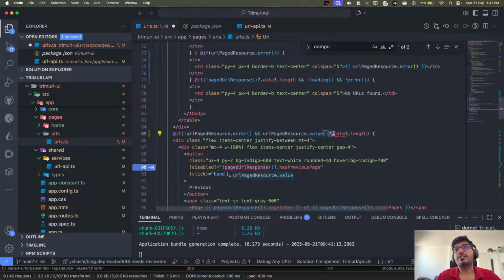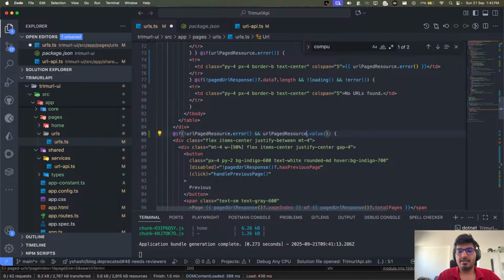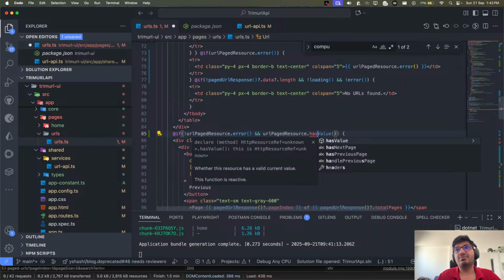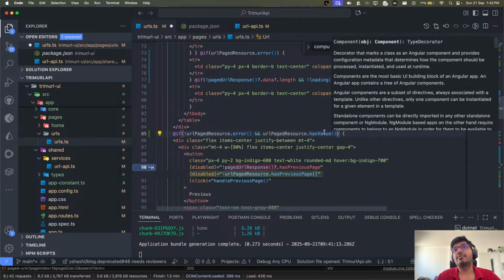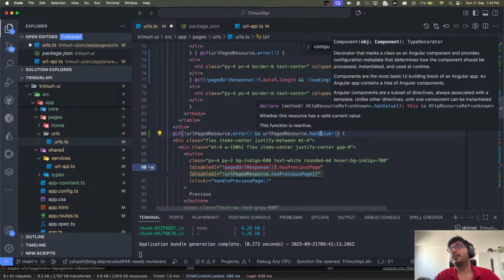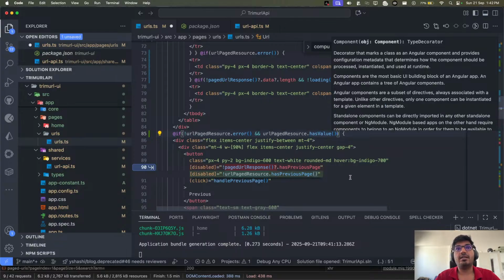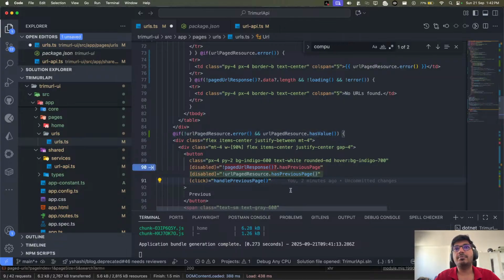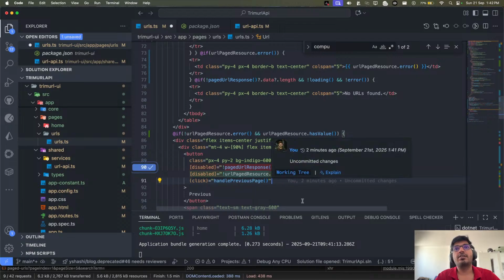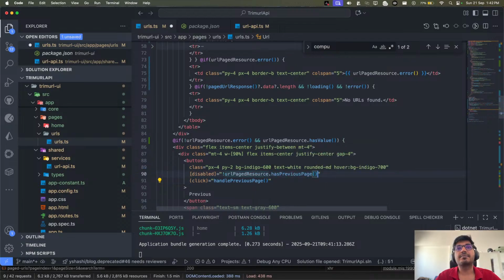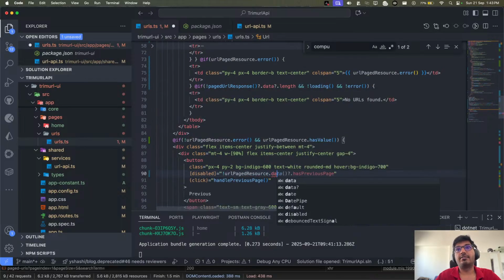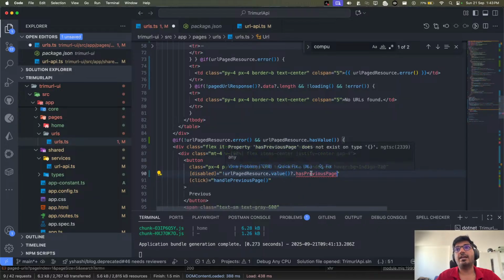and then we are just checking here about data and value, so I think there is something called hasValue, correct? I think so, yeah. It basically checks if it has a value or not. And same thing here, we're going to update it to URL page resource dot data, and yeah, so this can be removed.